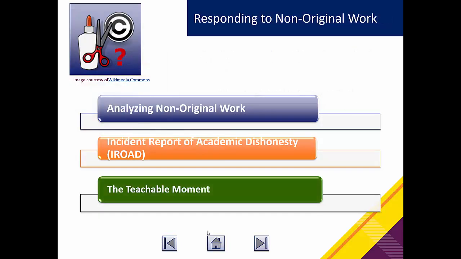This tutorial will offer ways to use Turnitin when making decisions around whether to use a teachable moment or a sanction such as an incident report of academic dishonesty, or IROAD. It will also describe a variety of options that can be used when providing a teachable moment to students, including ways to analyze and respond to different types of non-original student writing, the use of the IROAD, and when it's the most appropriate choice for non-original writing. Finally, we examine the process of applying an effective and efficient teachable moment.